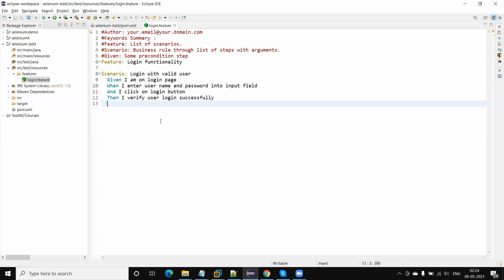So first of all we need to use the Given in the scenario, and Given will represent the prerequisites. And then if Given is going to repeat, it means if we have multiple steps for the prerequisite, like I am on the login page and I see the user login fields. Okay, so in that case this is a prerequisite. So first of all I will use the Given, I am on login page.